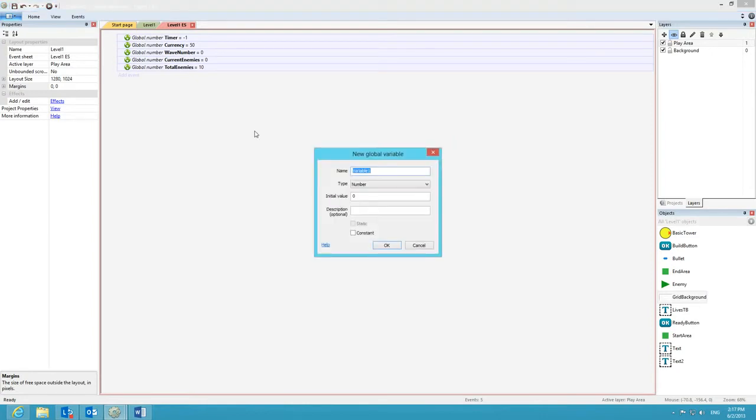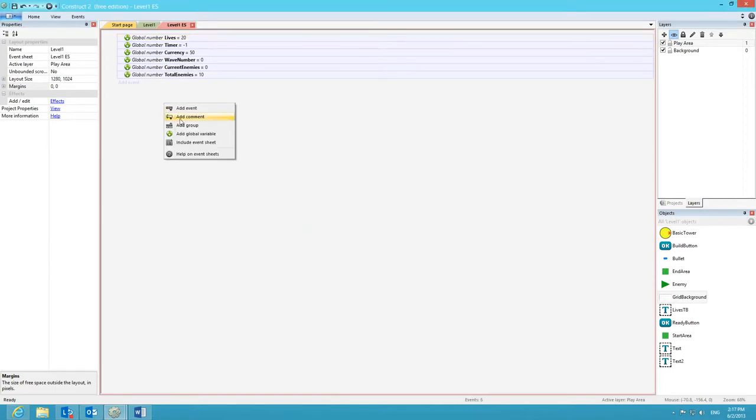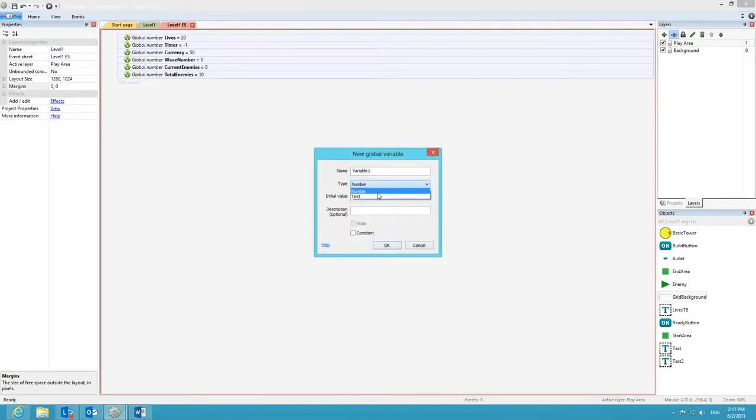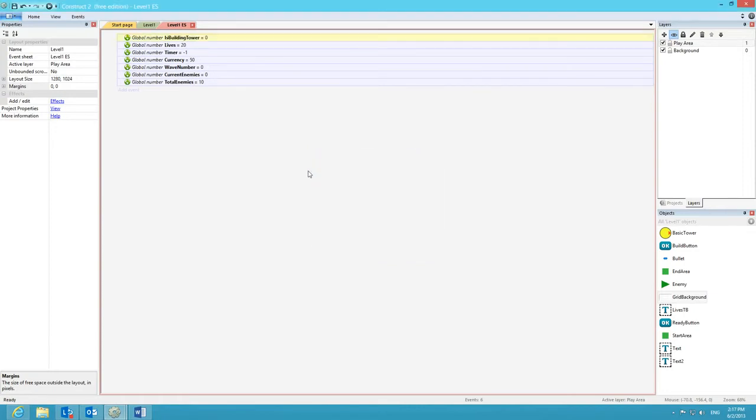We need another global variable, which will be lives. The last one will be a boolean. Actually, we can't really have a boolean, so we'll just have it as a number, and we'll work with it as a boolean. Let's call this is building tower, and it's always false. We're not building any towers yet. Okay.